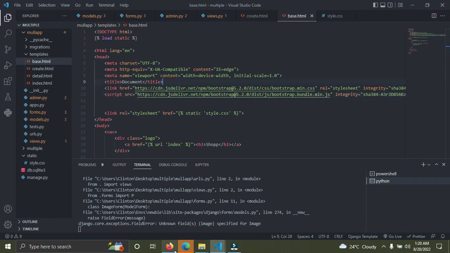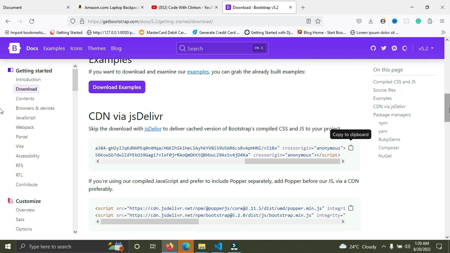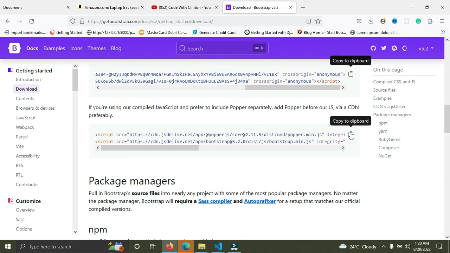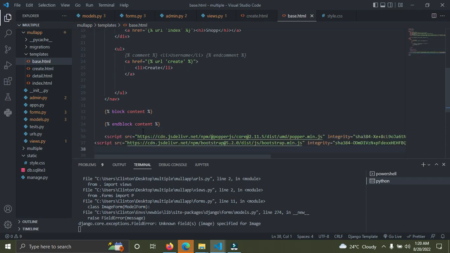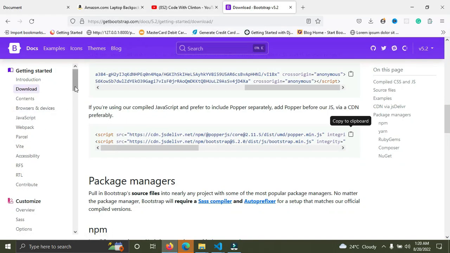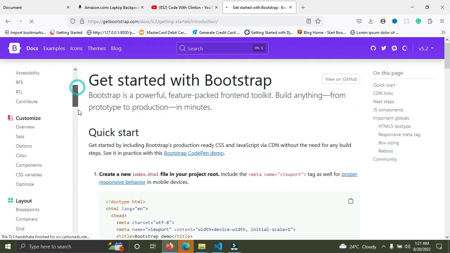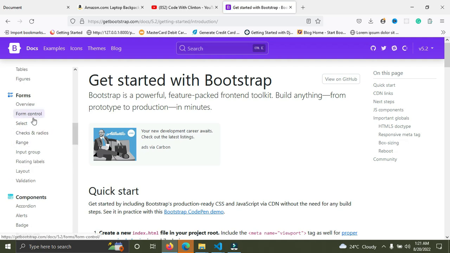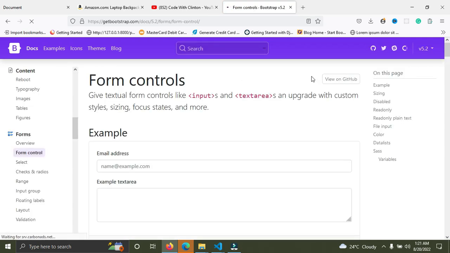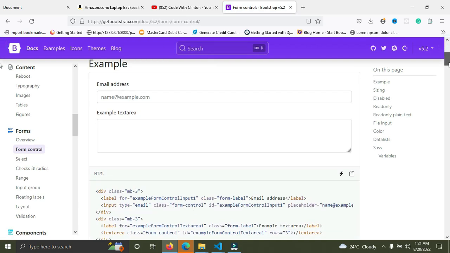Now let's also copy the JavaScript, because you might need it later. Just copy the JavaScript CDN and paste it at the bottom. So it's there. After you've done this, now let's get the form field. Go down to Bootstrap, then click on documentation. Scroll down and look for components. Okay, let's look for forms. We're currently on forms, so click on form control. I need a particular style of form, I just need to find it.